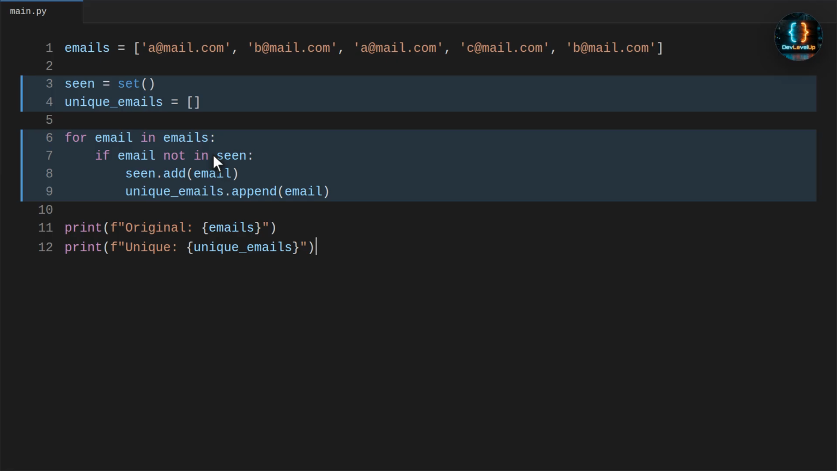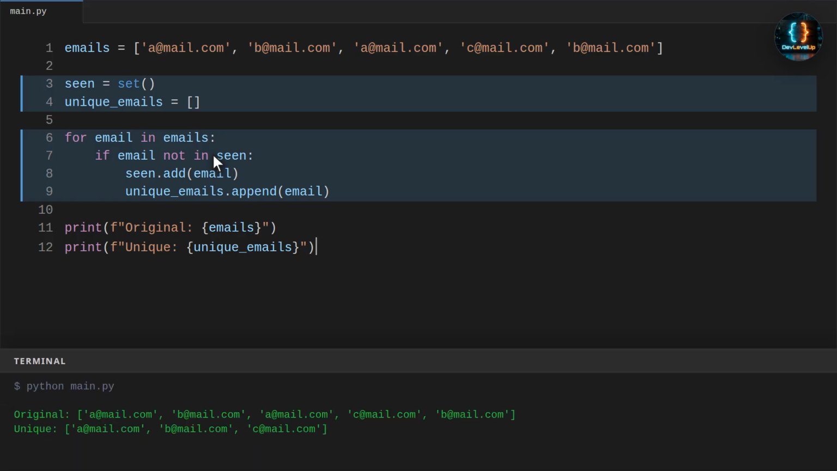Here we want each email only once, but we also want to keep the original first-seen order. We use a set to remember what we have already seen, and a separate list for the final ordered result. Now we run it and check the cleaned list.